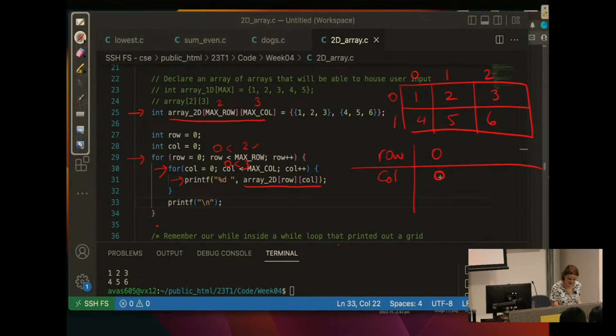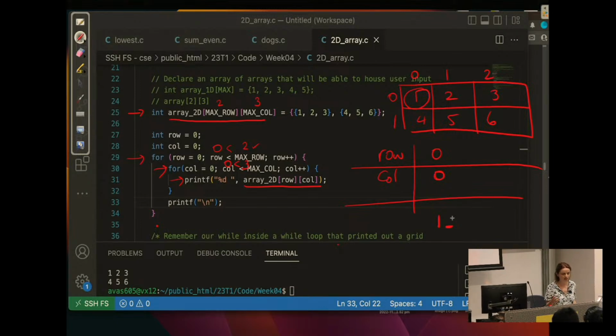Row and column is currently 0, 0, which means that I'm printing out this number over here. So I'll print out 1 and a little space. Obviously, it doesn't print the underscore, but I'm just putting it here so you can see that it's going to print out a space because I've got a %d and a space here. Okay, great. Then I'm going to increase my column by 1.